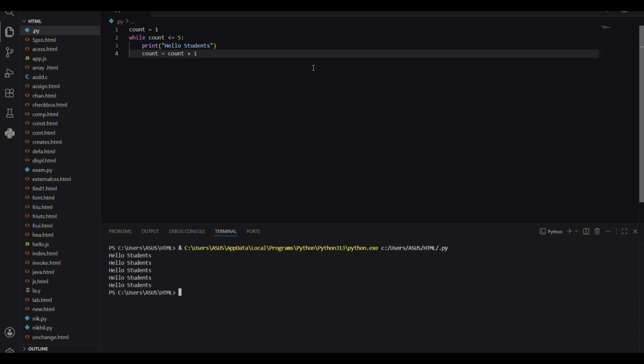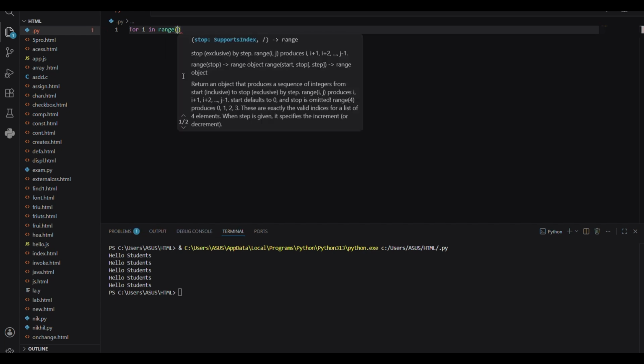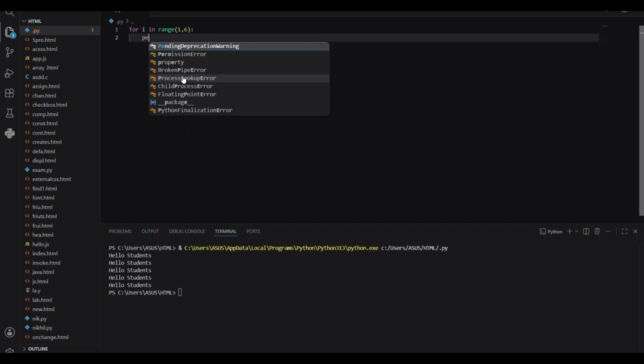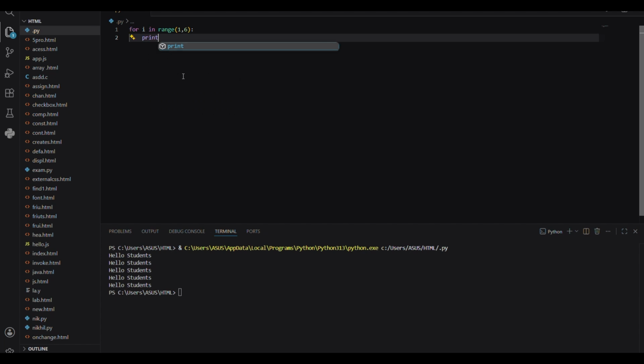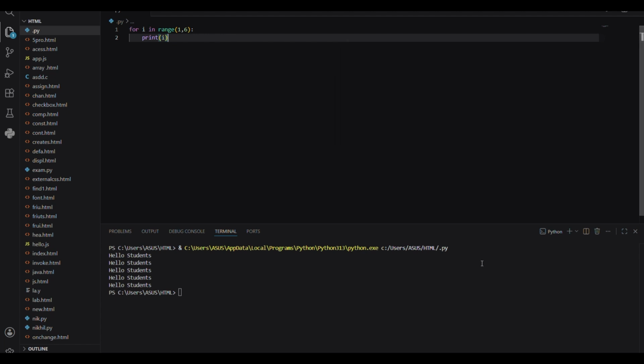Now another topic we discussed, that is the for loop. So let's revise that. We use a for loop when we know how many times we want to repeat something. So let's type an example: for i in range 1 comma 6, print i. Okay, now let's run the program.